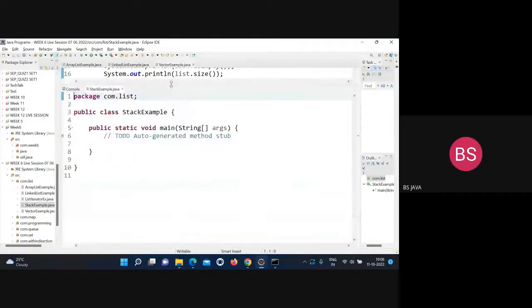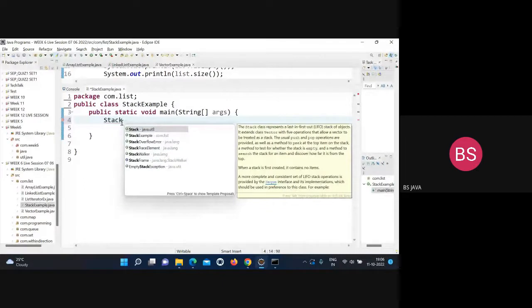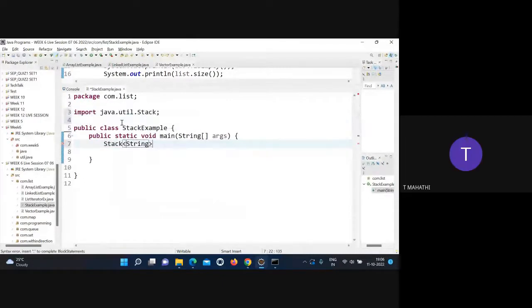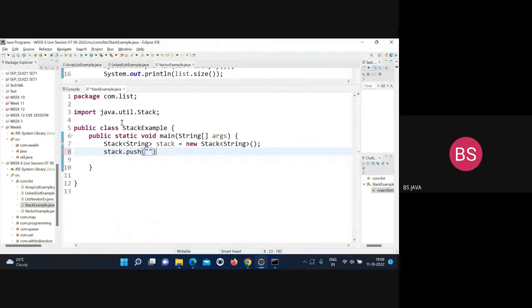Okay, so I will write here. You can store any type of element in the stack, so Stack is also a generic type. I will take String here. Stack is equal to new Stack of String. If you want to add an element to the stack, already I guess all of you know about stack, right? Push and pop operations. Push means you can add an element to the stack.